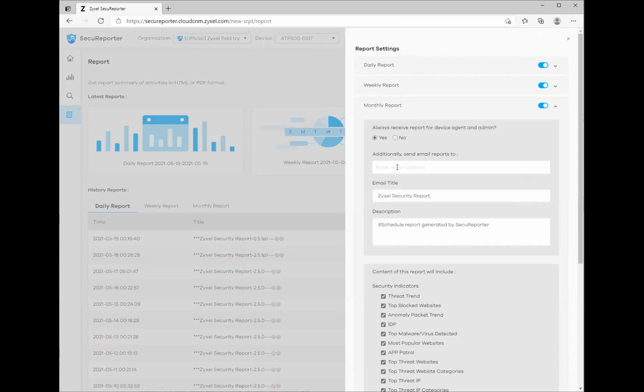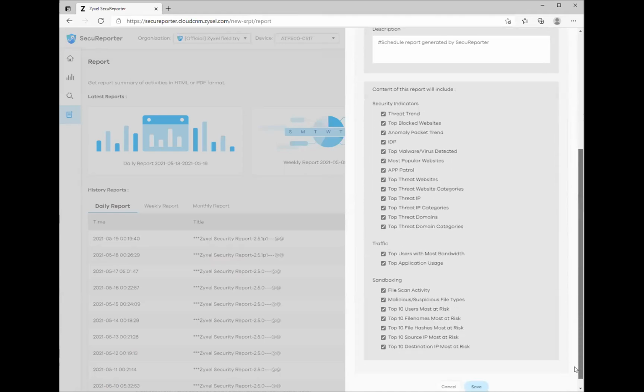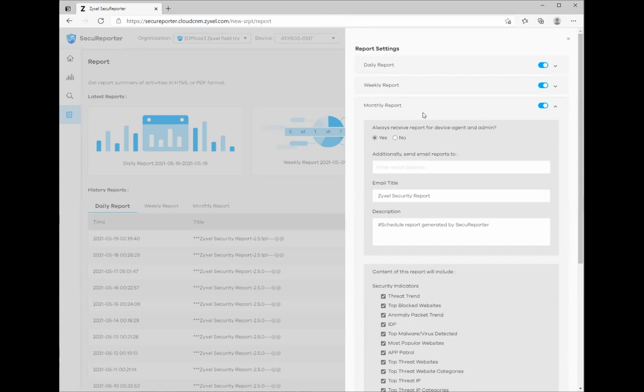So in terms of the monthly report, on the first of the month, you get to choose what the report will report on. So your threat trend, your blocked websites, all of this information will be generated in a report and then sent out at the beginning of the month. All you need to do is enter in the email addresses of those you would like it sent to. You would set up your title, and then you would set up a description, and then it will send this out on a monthly basis.